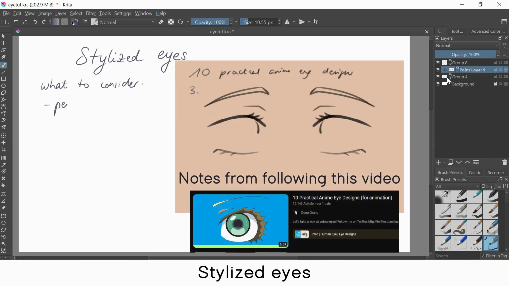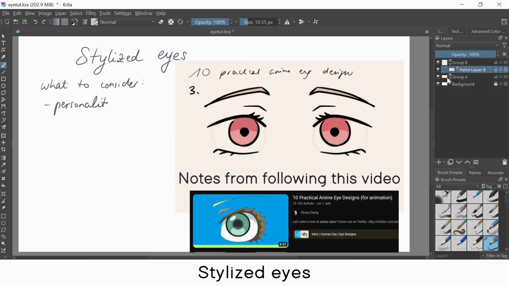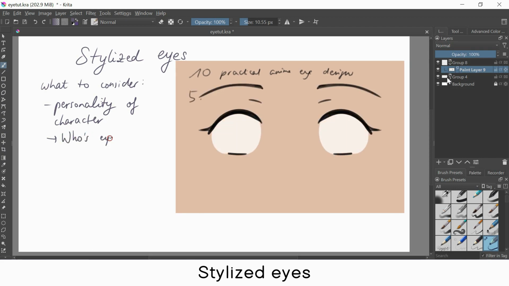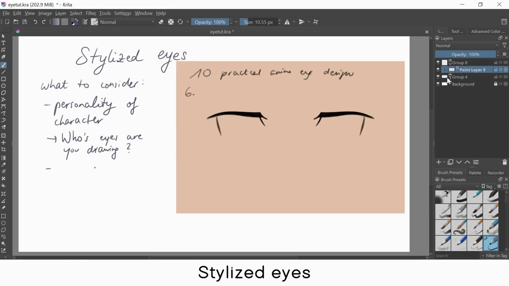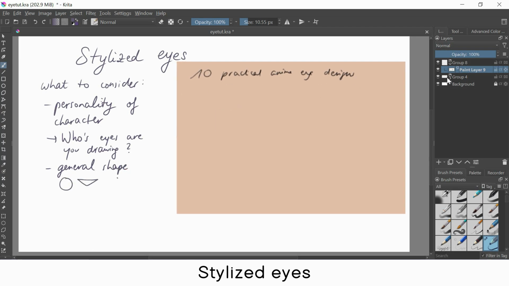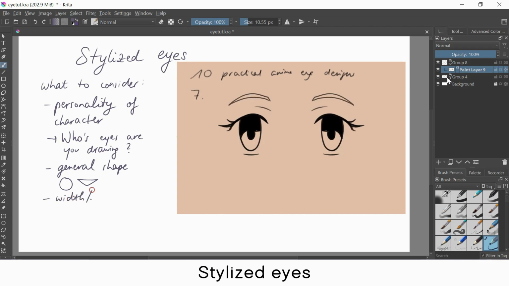and whose eyes are you drawing, and if you're drawing fan art of an existing character, then you will already have an eye shape you can draw from, but you don't necessarily have to copy it. You can of course also change it up a bit to have it fit more into the way you want to draw the character. You could also be inspired by general simplified shapes. Do you want the eye to be more like a circle, a triangle, and do you want it to be wider or taller, and how wide should the eye be open?